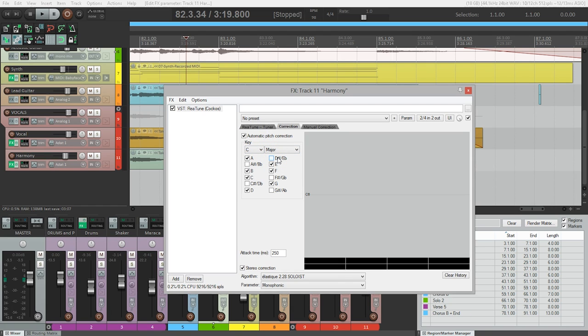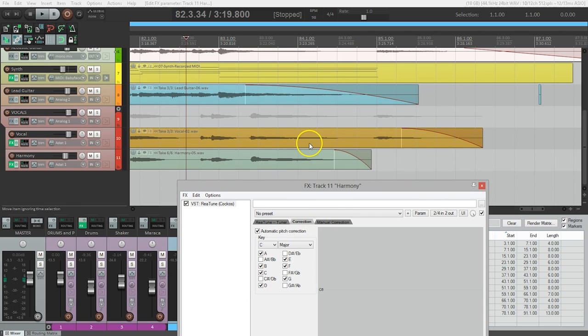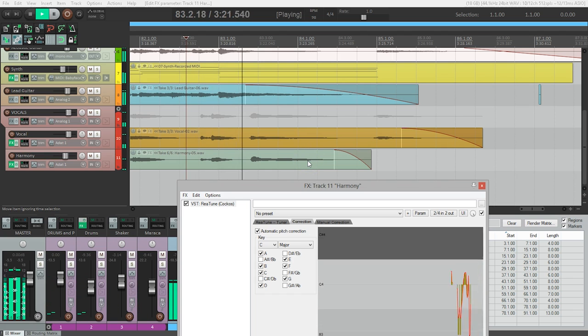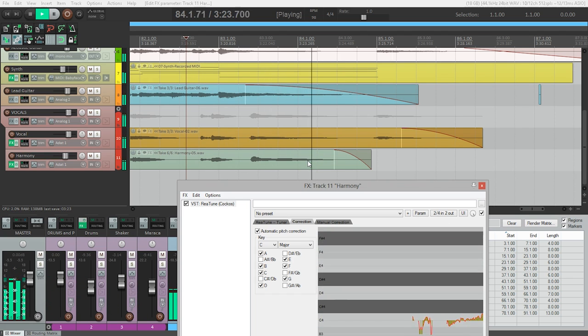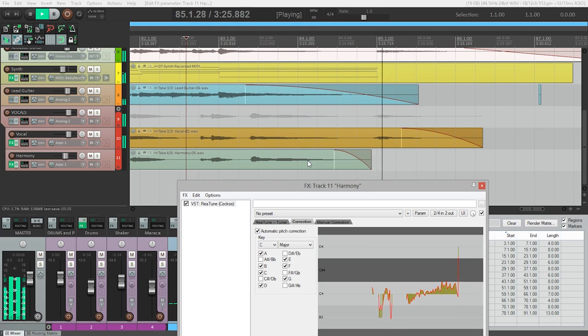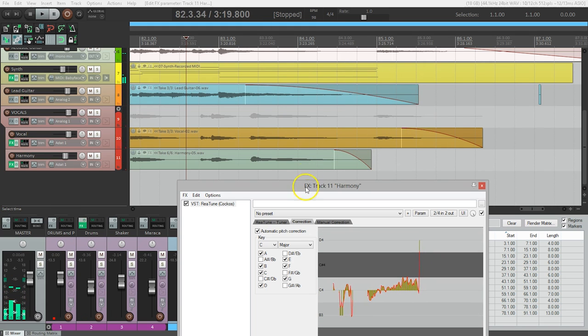Now, when it plays, it will correct only to notes in the key of C. So let's just move this down a little bit. Let's just take a listen to this first. That does actually sound just a little bit better.